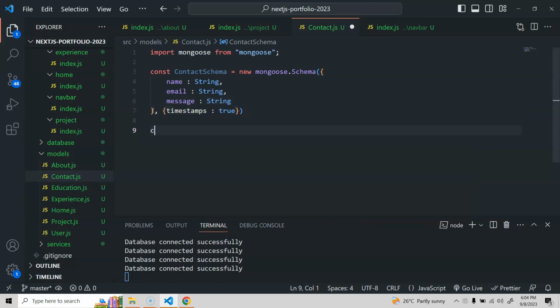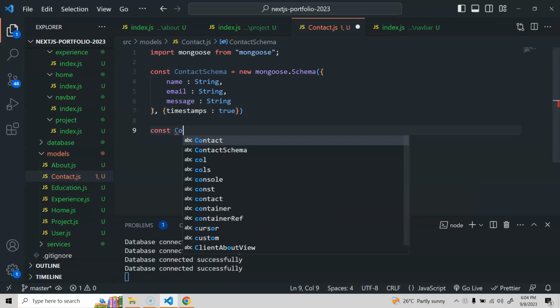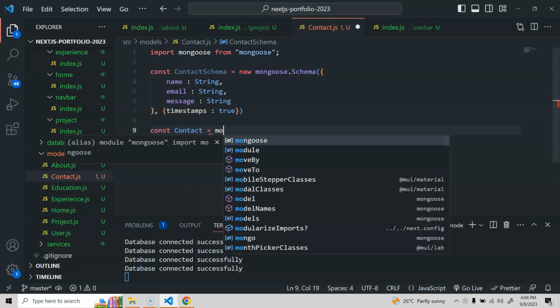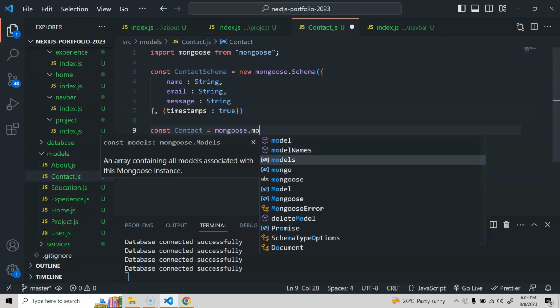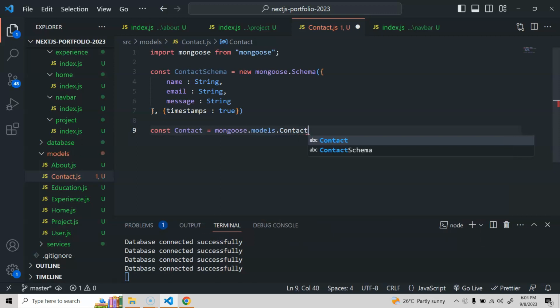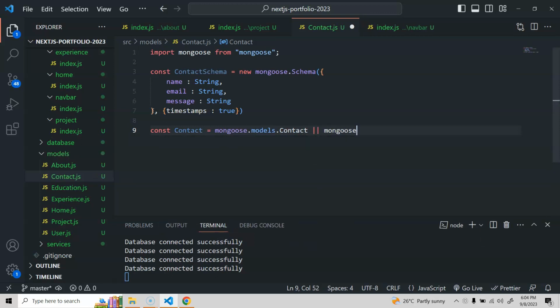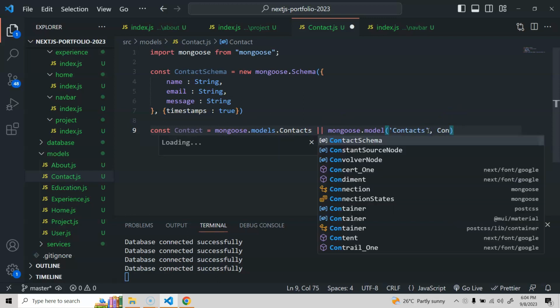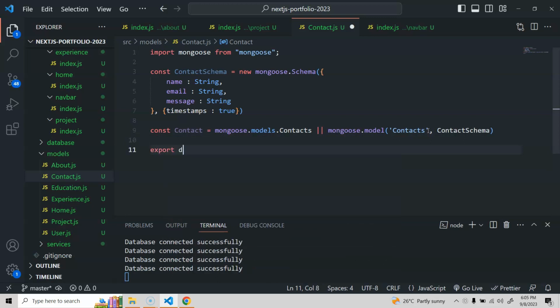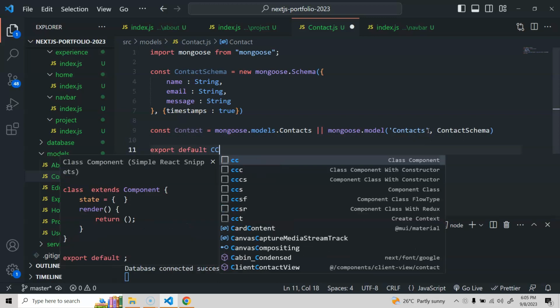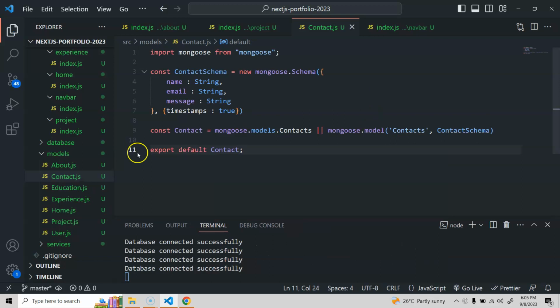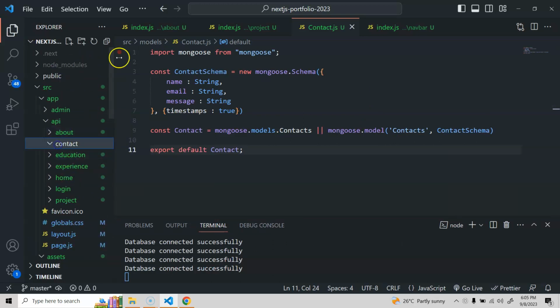All right, now here we'll do const Contact. This will be mongoose.models.Contact, or mongoose.model of contacts. Let's make this one contacts, comma, and we are going to pass this contactSchema. Then we are going to do export default Contact. Awesome. So now next go to our API, and here we are going to create two folders.